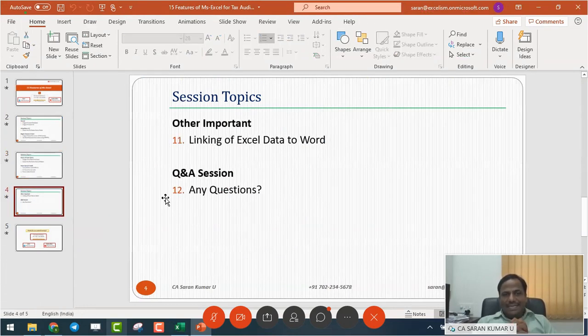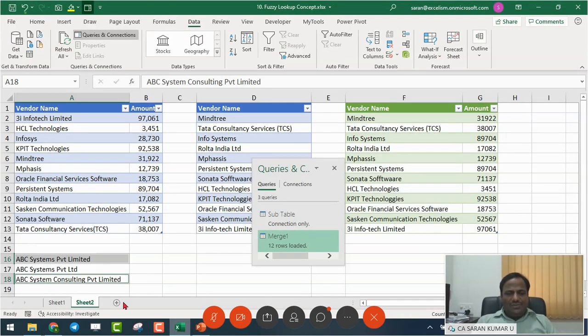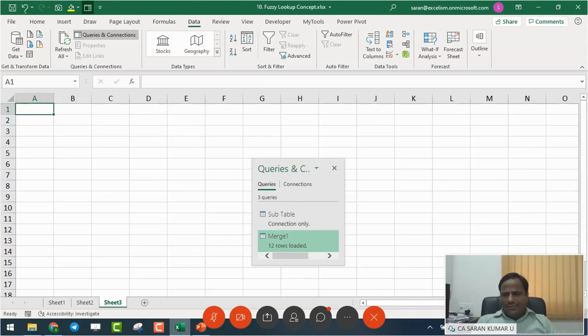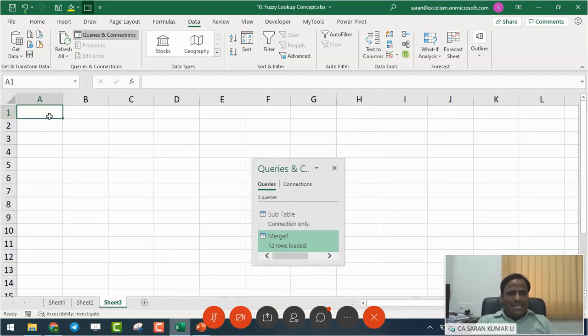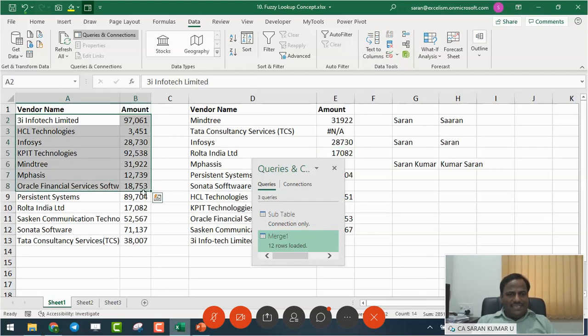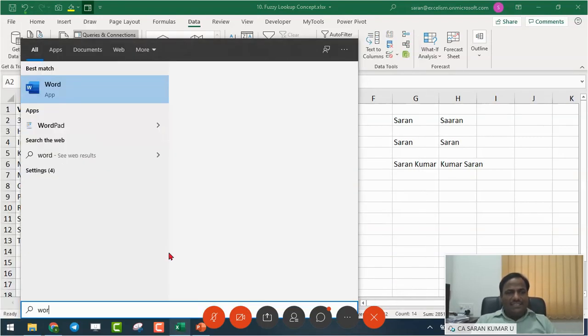If any question is there, maybe the last topic I missed, this one. This is basically linking our Excel to Word. I'm sure most of you may already know. It's very simple. When I have some data here, let's take the same data. When I have this data, let me take my Word document.